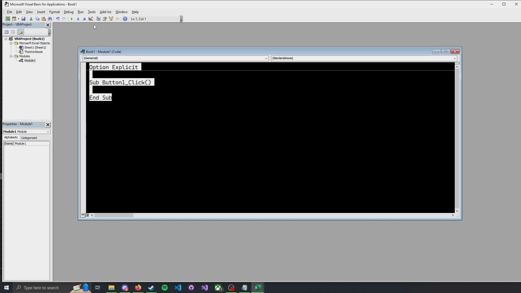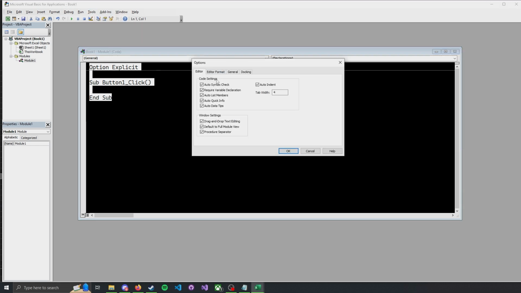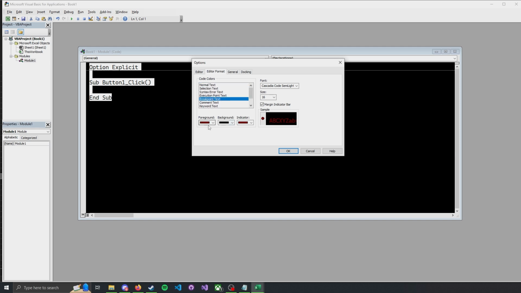The closest you can do is if you go to Tools, Options, and then if you go to Editing Format, this is where you can change all of the code colors here. And if you just change the background to black and then the foreground to something, you'll be able to customize it until you can get a dark mode or however you want it to look. You can also change the font, the size of the font, and the margin indicator bar, and it'll preview what it looks like here.